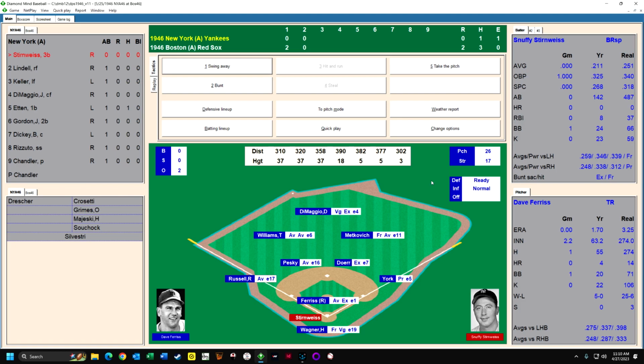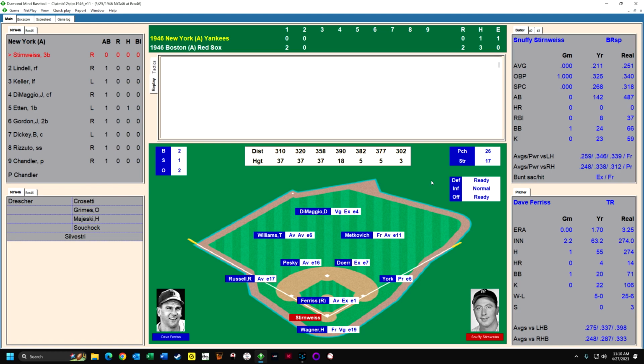Now Sternweiss is up, and it won't give you as much statistical information. It only does that the first time they're up. So Sternweiss, it'll tell you what he did last trip.